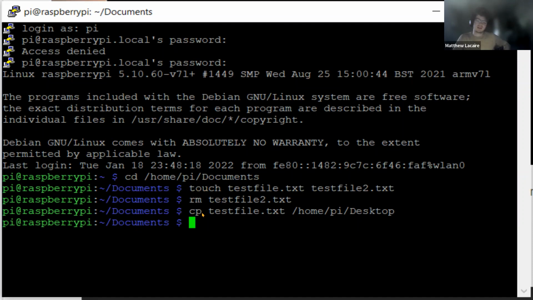A few quick tricks that I didn't write down, but I think they're worth mentioning: if you do cd space tilde, that brings you back to the next largest directory. So if you're in documents, this would bring you to the Pi. Or if you do cd space dot dot, so 2 dots, that's going to bring you down to the root directory again. These are all really useful shortcuts if you're doing a lot of file manipulation.